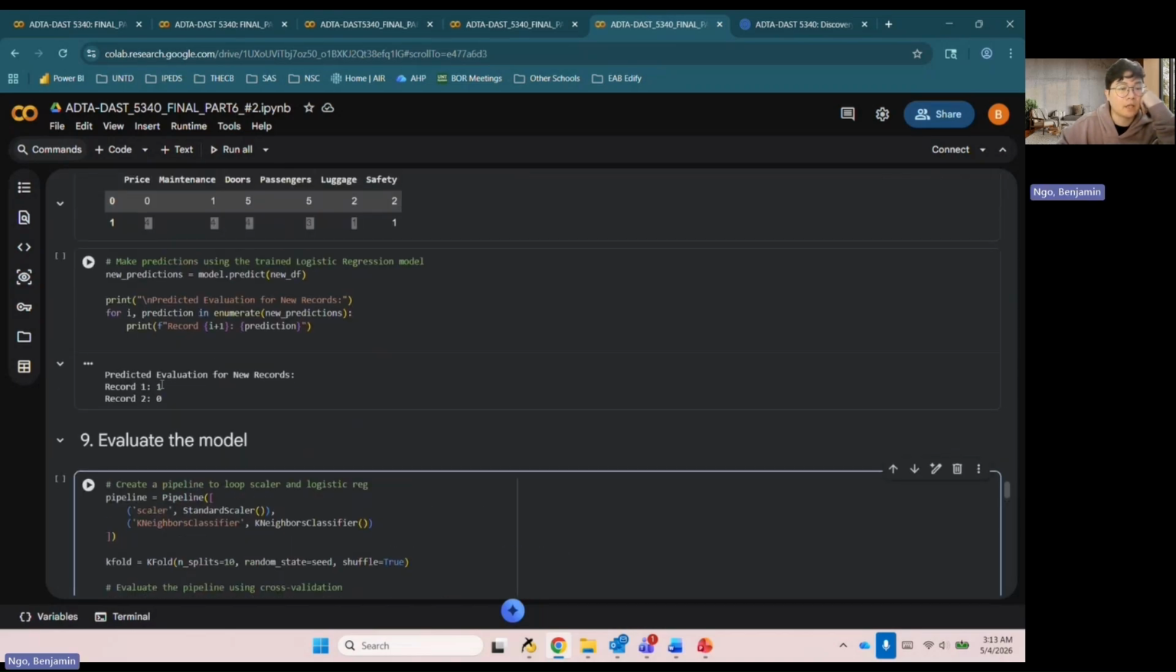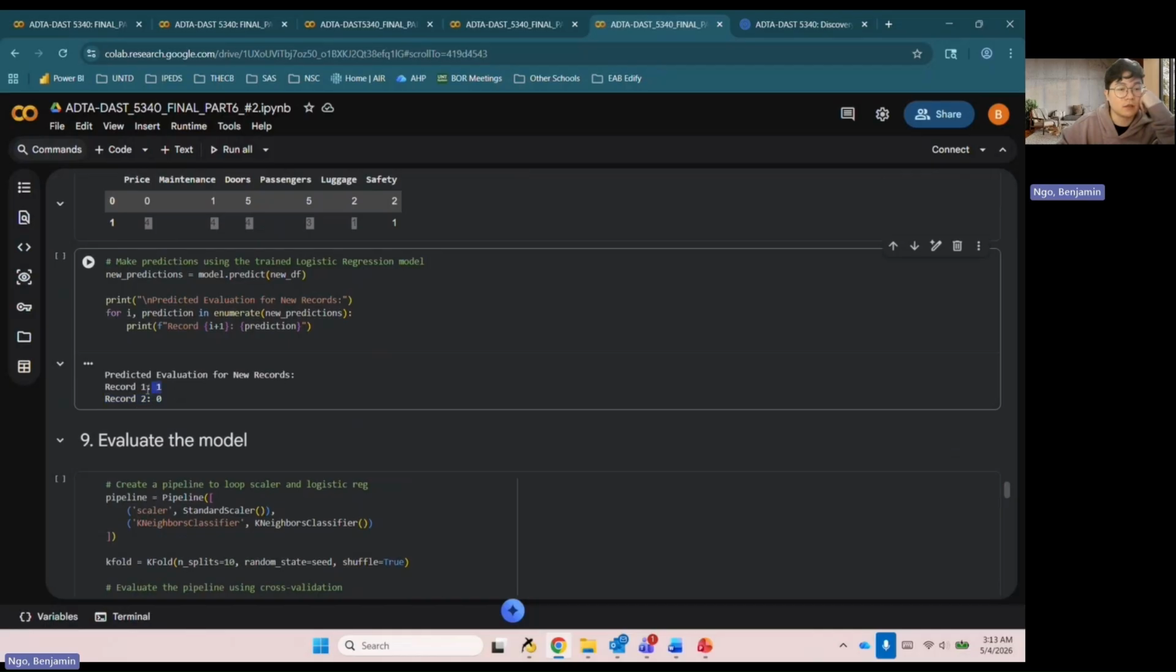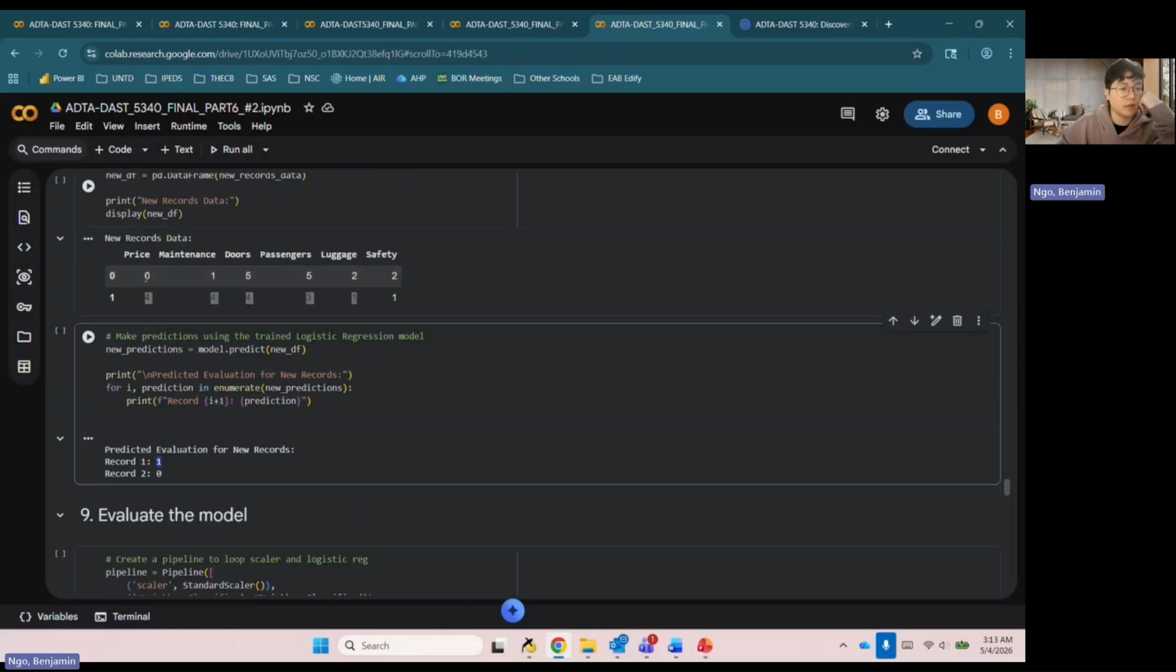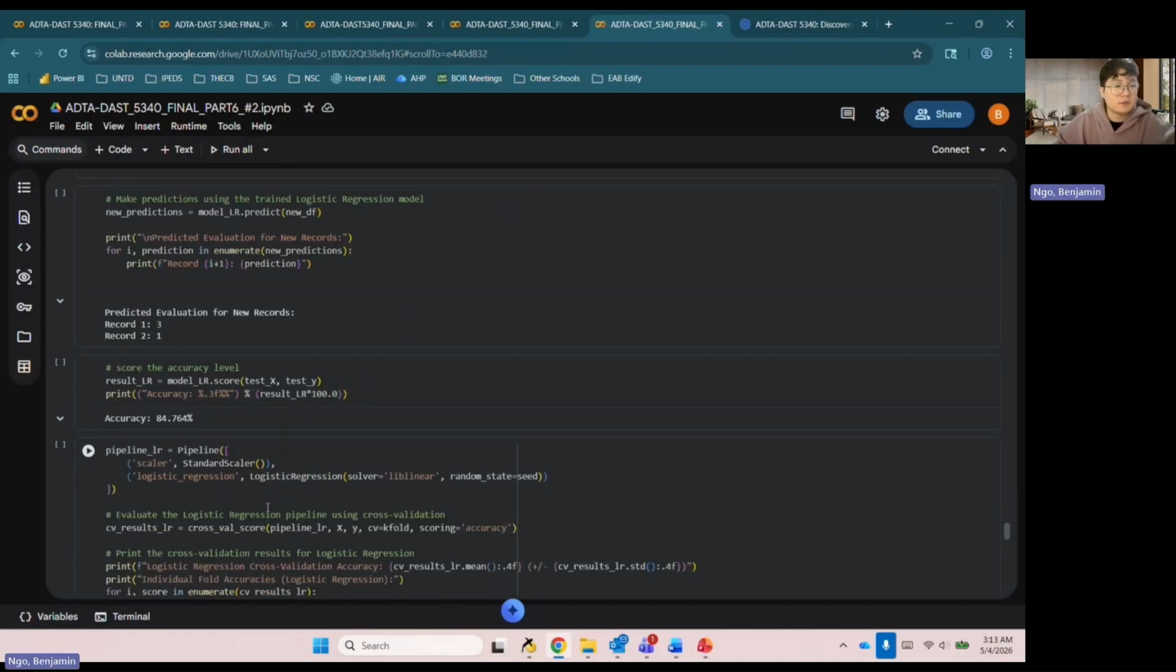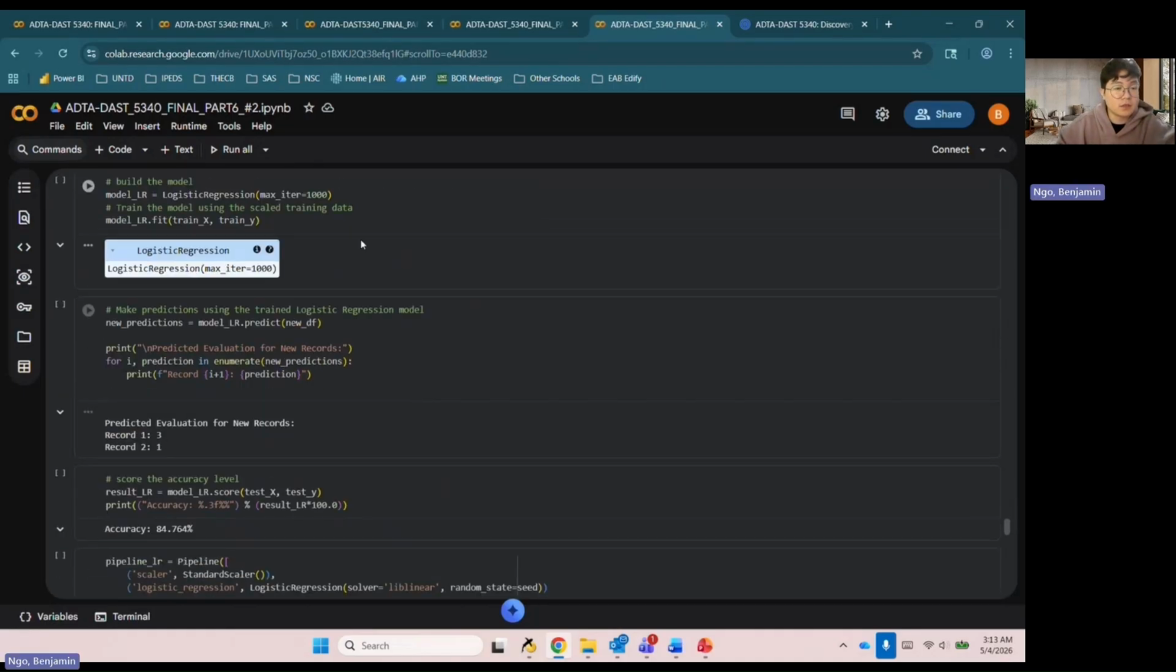And the K nearest neighbors gave record 2 a 0, which is the lowest evaluation, but it only gave the initial record a 1. And again, this was on a 0, 1, 2, 3 scale. So I would have expected the first record to perform a little bit better. When we introduced the logistic regression, these were the predictions for those same records, which seems a little bit better or more aligned with my expectations.